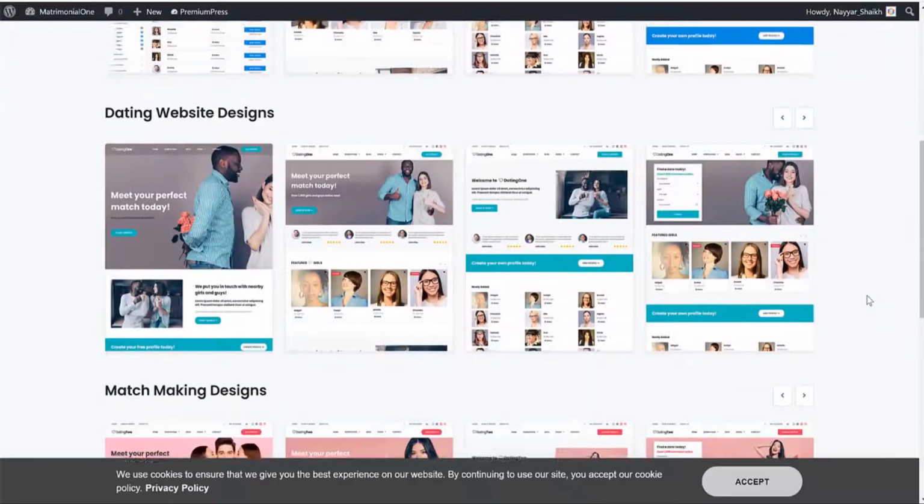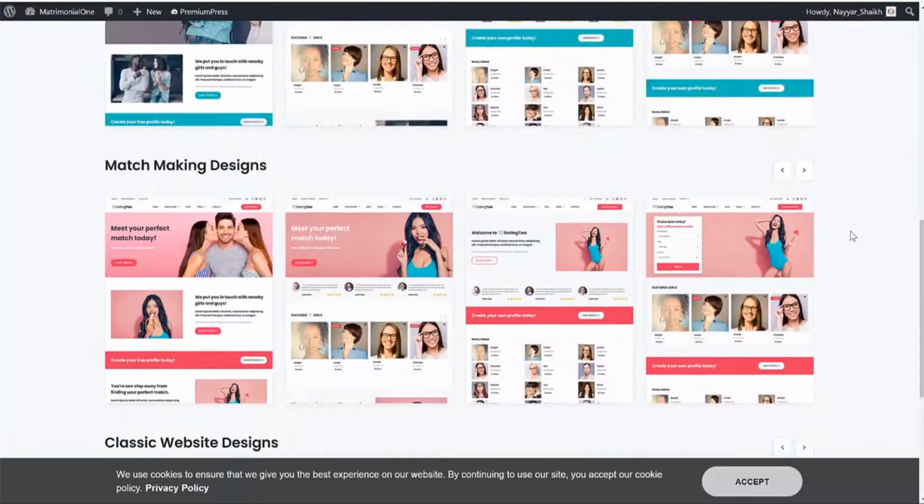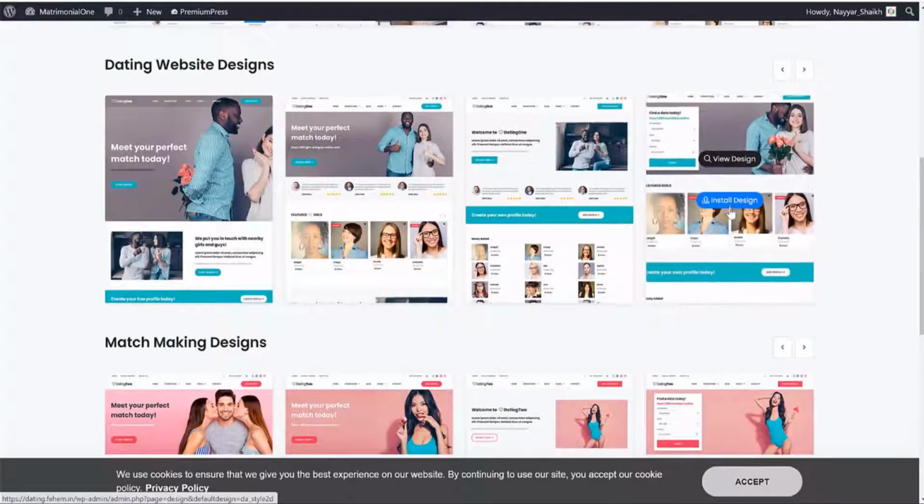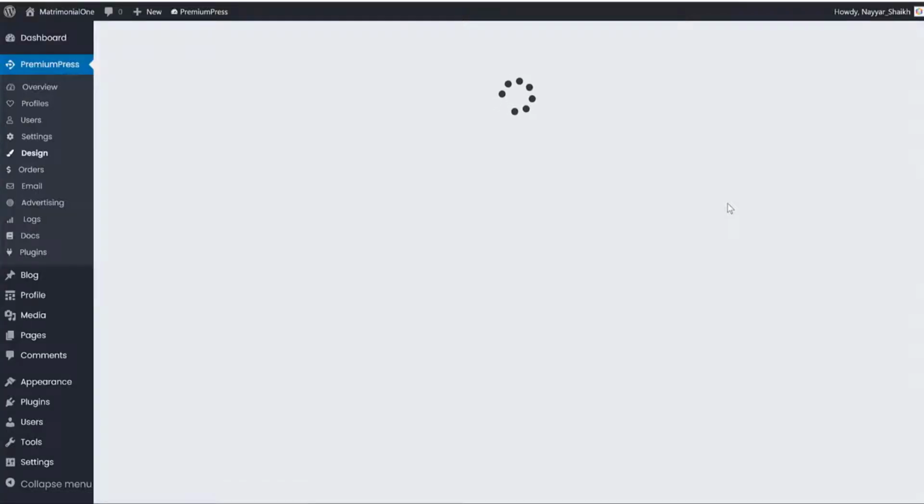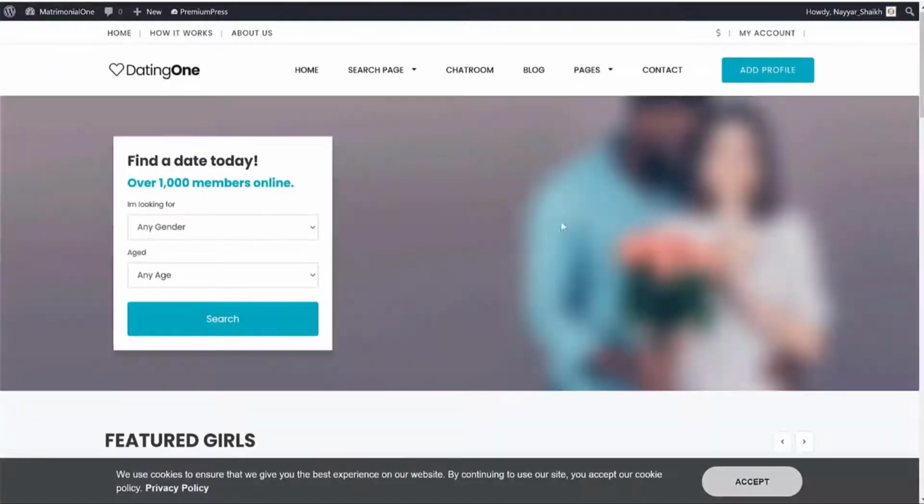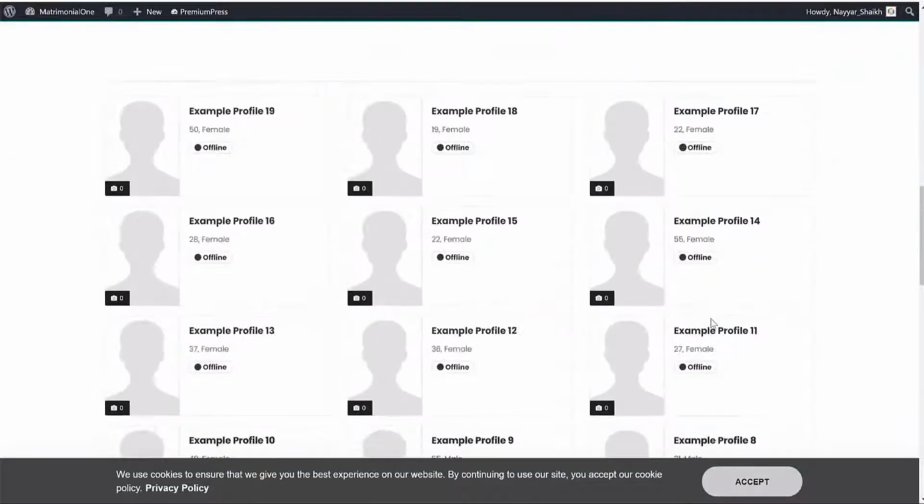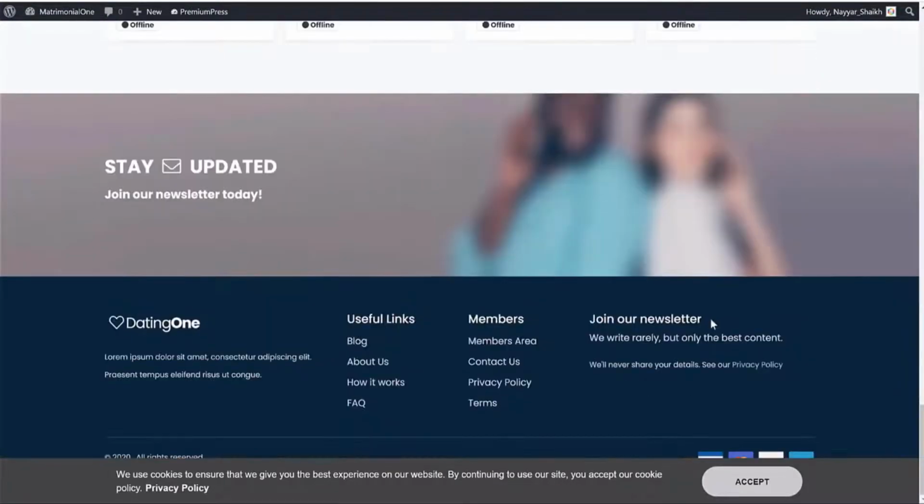So we'll have to do that. Whatever design you like, you can select that. For example, if you like this design, select this option and click on this button, Install Design. Now you will be redirected to this page, and let's see what happens. And now again you will be redirected to your website, your home page. And as you can see, all the demo content is 100% imported for you.